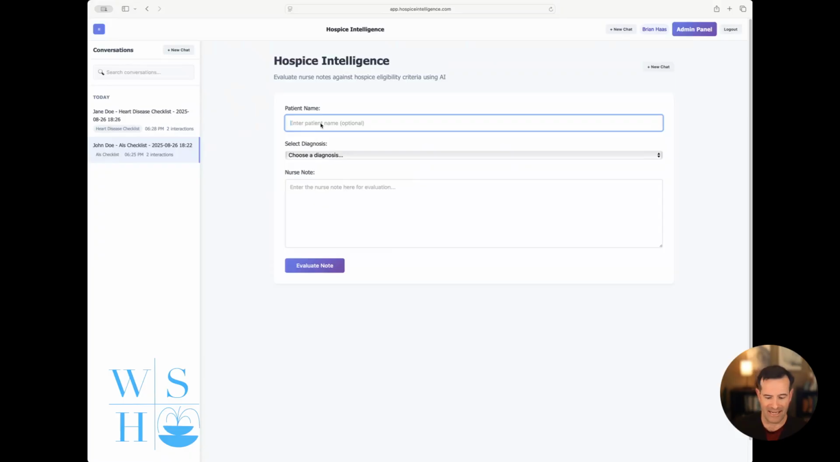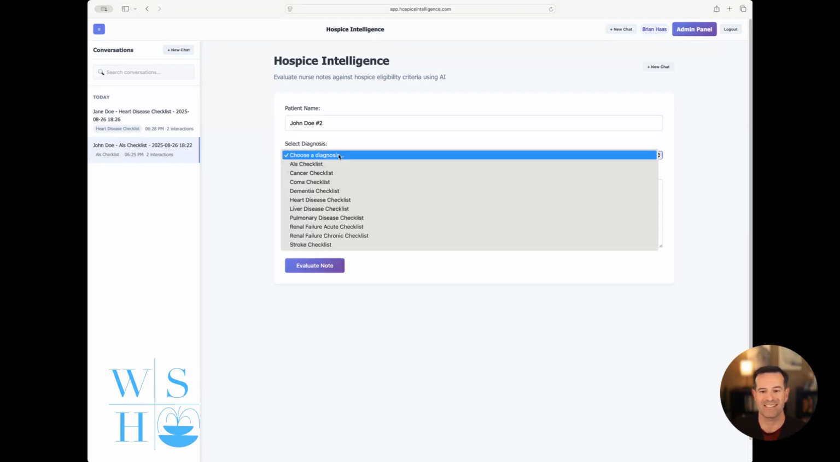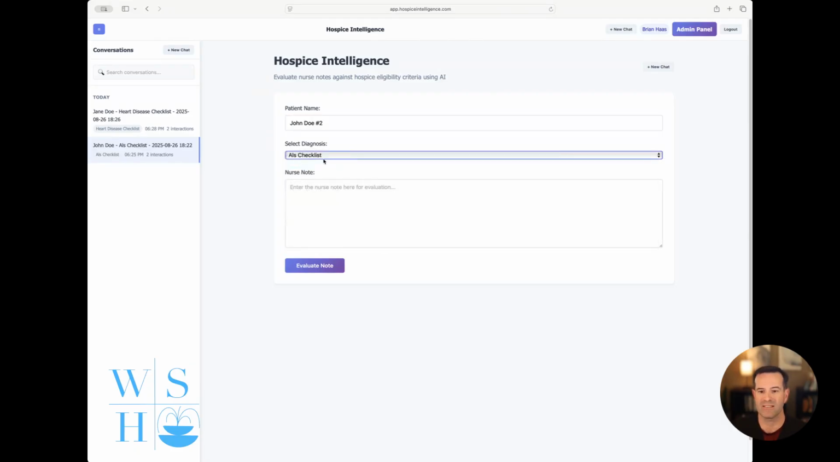And so I'm going to come in here and put in my patient's name. I'm going to do John Doe number 2, because we've already done one before from some previous testing, and I'm going to choose a diagnosis. In this situation I'm going to use ALS.